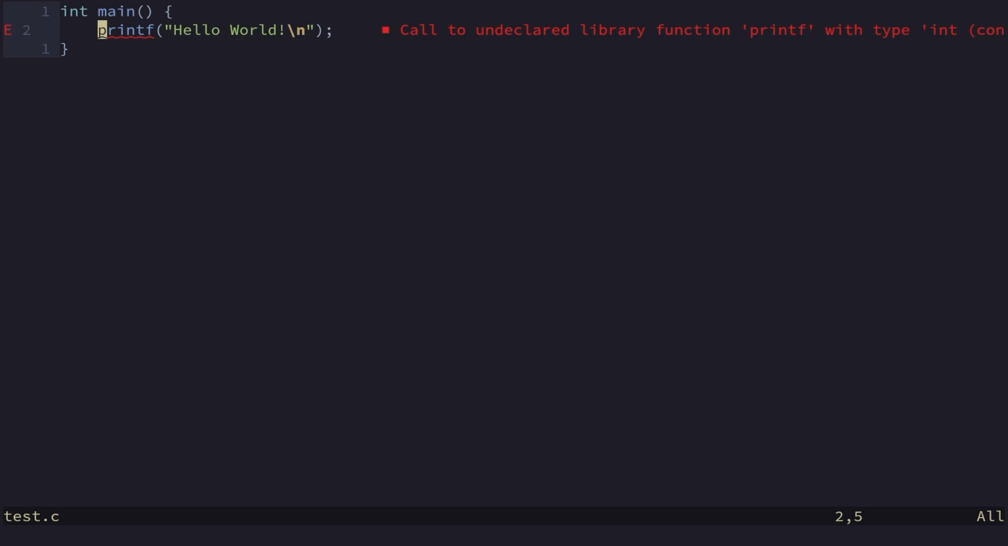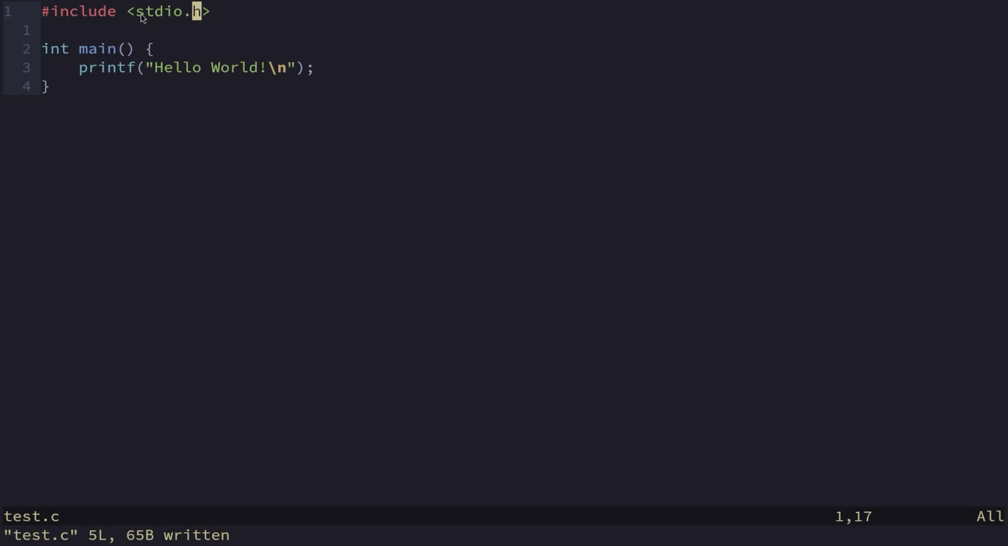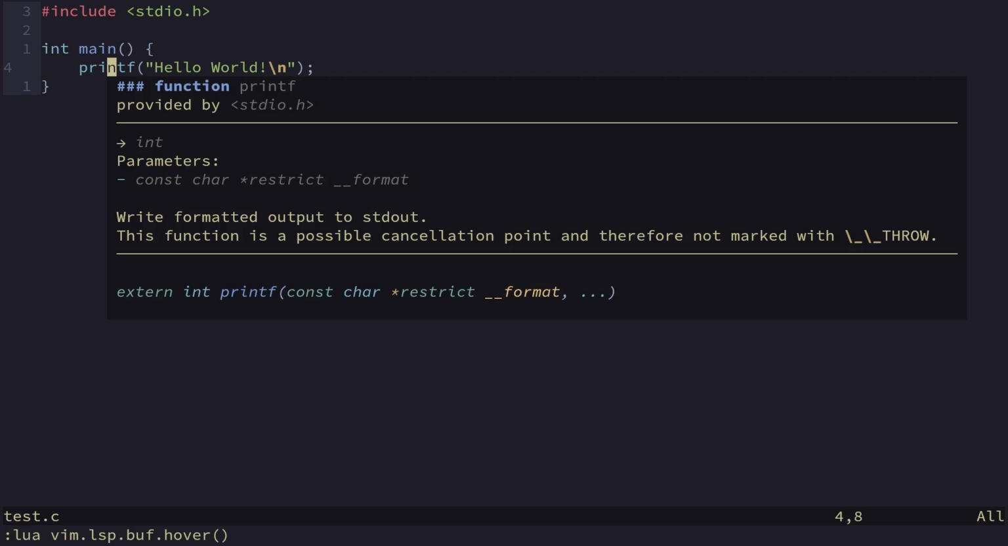Now here are some really cool things we can do right out of the gate. The first one is we can hover over the function using vim.lsp.buf.hover. If you hit enter, you can see we get a window which shows us it's a function that returns an int. If I just include stdio.h up at the top here, I can also run this hover function over printf, and it's going to give me the whole description of this function.